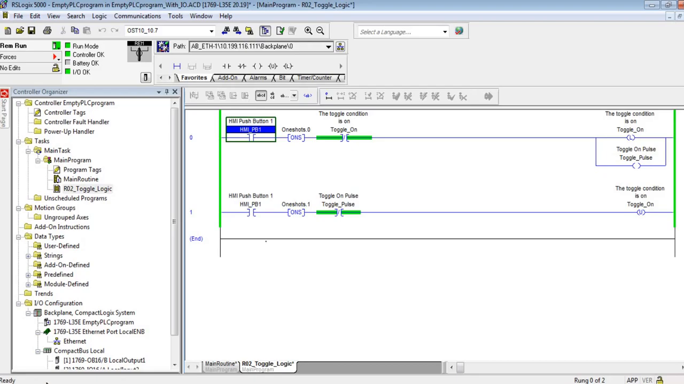I wanted to show you one way to accomplish a toggle in an Allen Bradley PLC. Sometimes this can be a little tricky to get exactly how you want, but this is one example. There's lots of ways to do this. This is one way to do it.